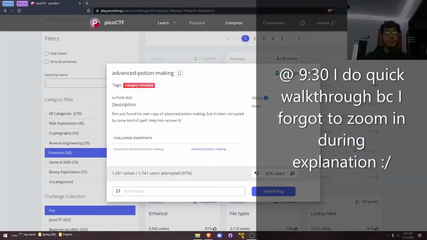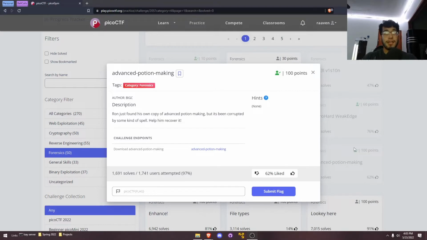Hey guys, in today's video, as promised, we're going to be doing another forensics problem. This is Advanced Potion Making. This one was actually kind of fun, kind of cool. We're going to be working with hex today. First, let's read the description. Ron just found his own copy of Advanced Potion Making, but it's been corrupted by some kind of spell. Help him recover it.